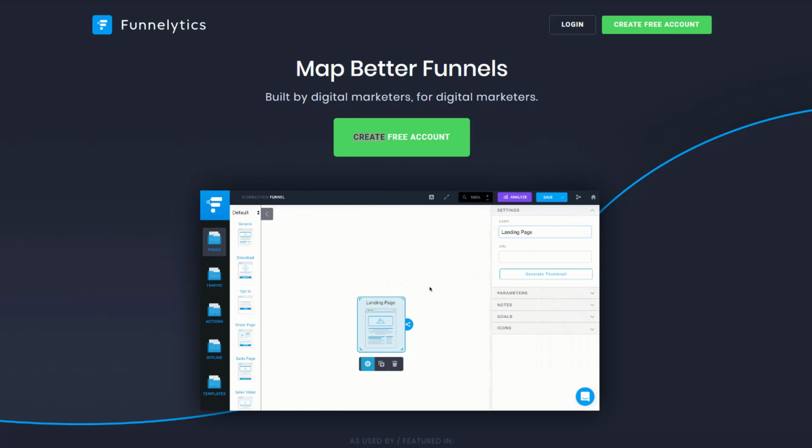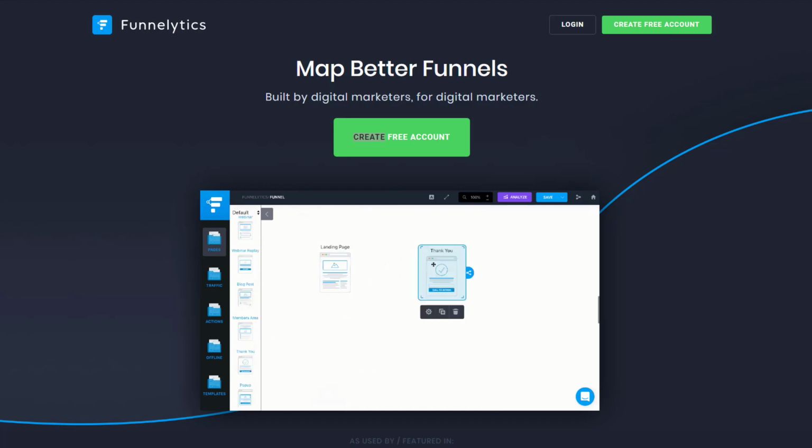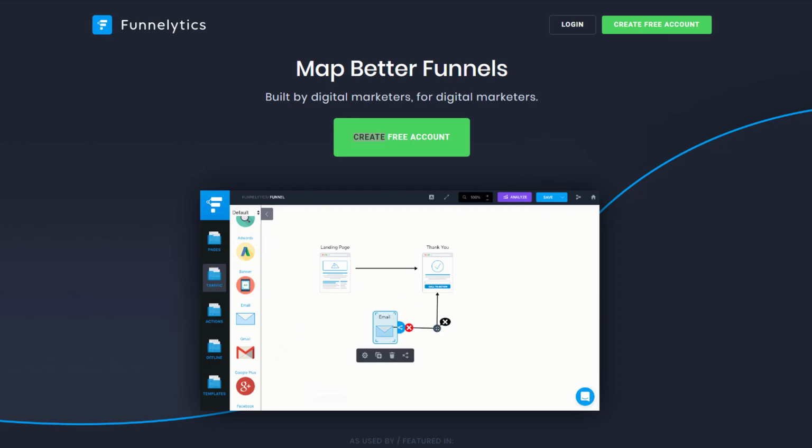A free tool that you can use to help you map out your funnels, and I think that you're going to really dig this thing. So without further ado, let's go take a look.